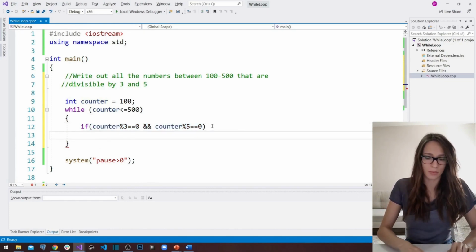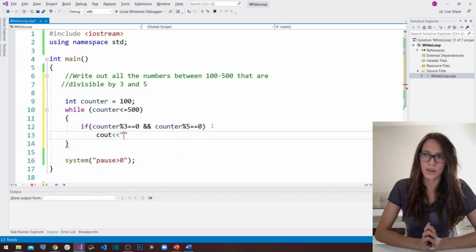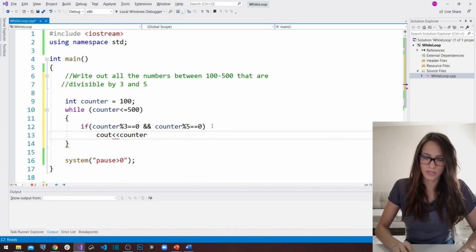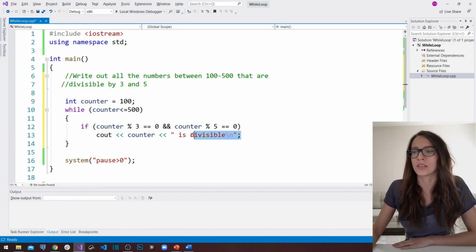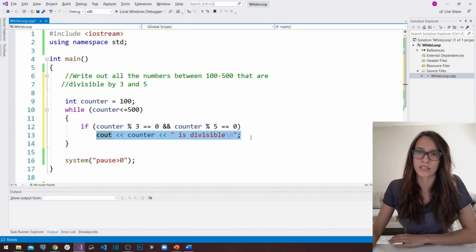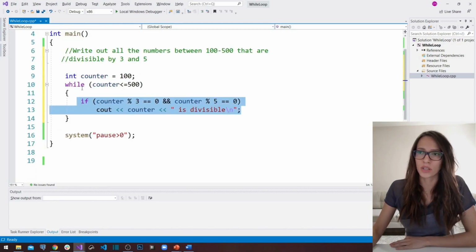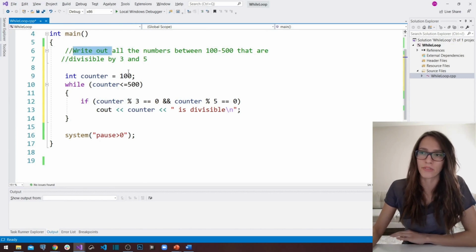So in this situation here, I'm going to say cout, like this. And I'm going to put inside here, we are going to write out the value of our counter, like this. And we are going to write out "is divisible", like this. And let's put one end line after this line of code here, because we are definitely going to have multiple lines. So we want our lines to be formatted nicely. Okay, so this part of code here has really covered this divisible by 3 and 5 and write out that number if it is divisible by 3 and by 5.